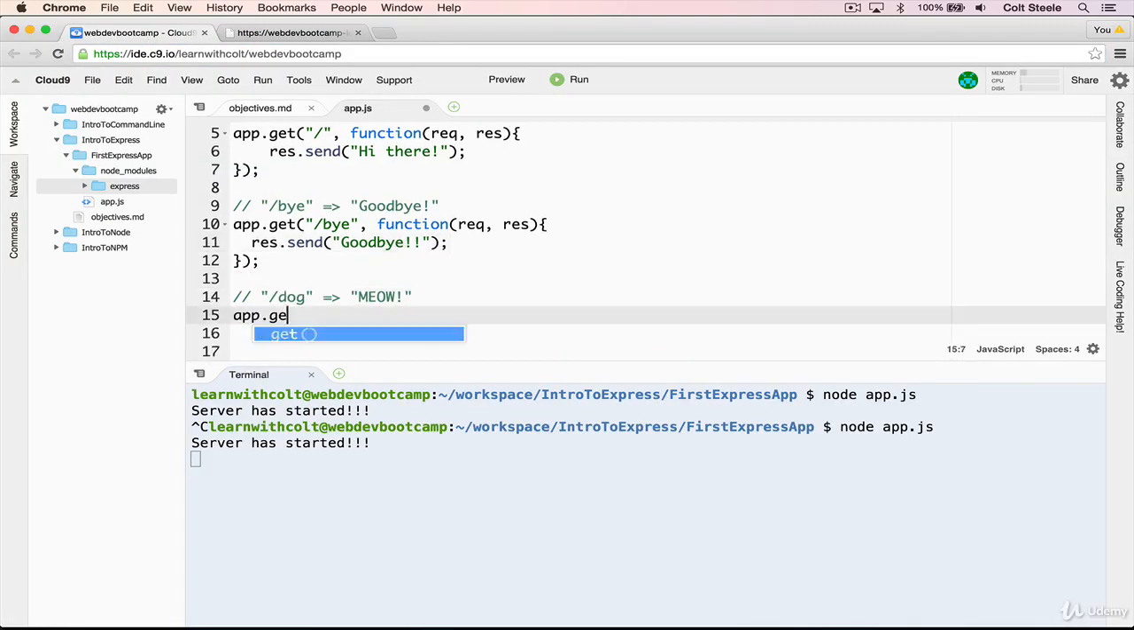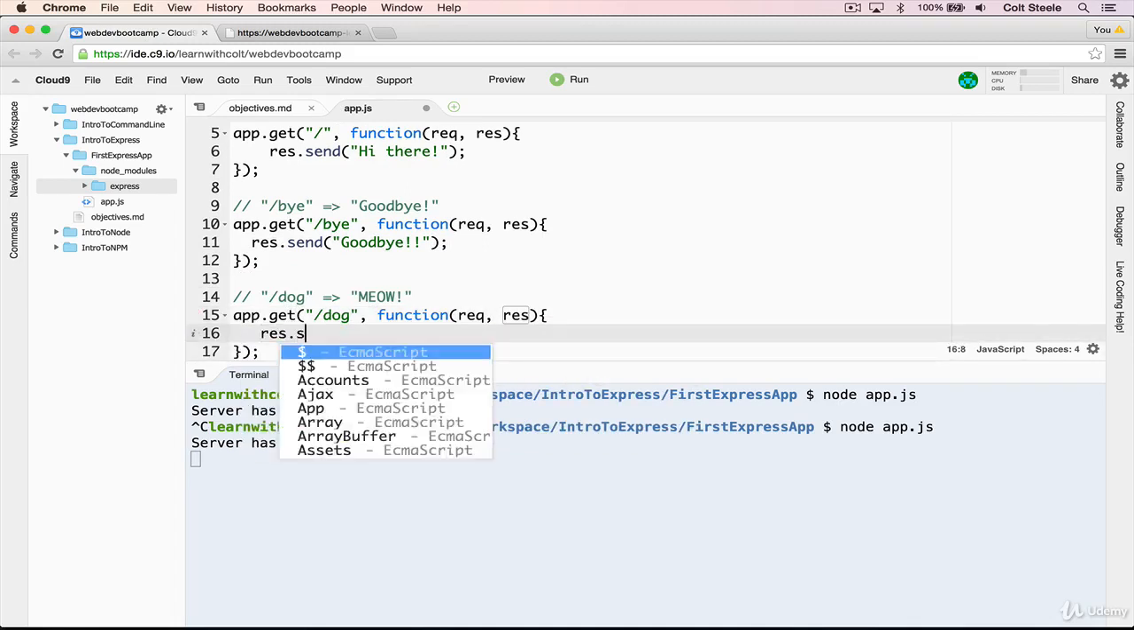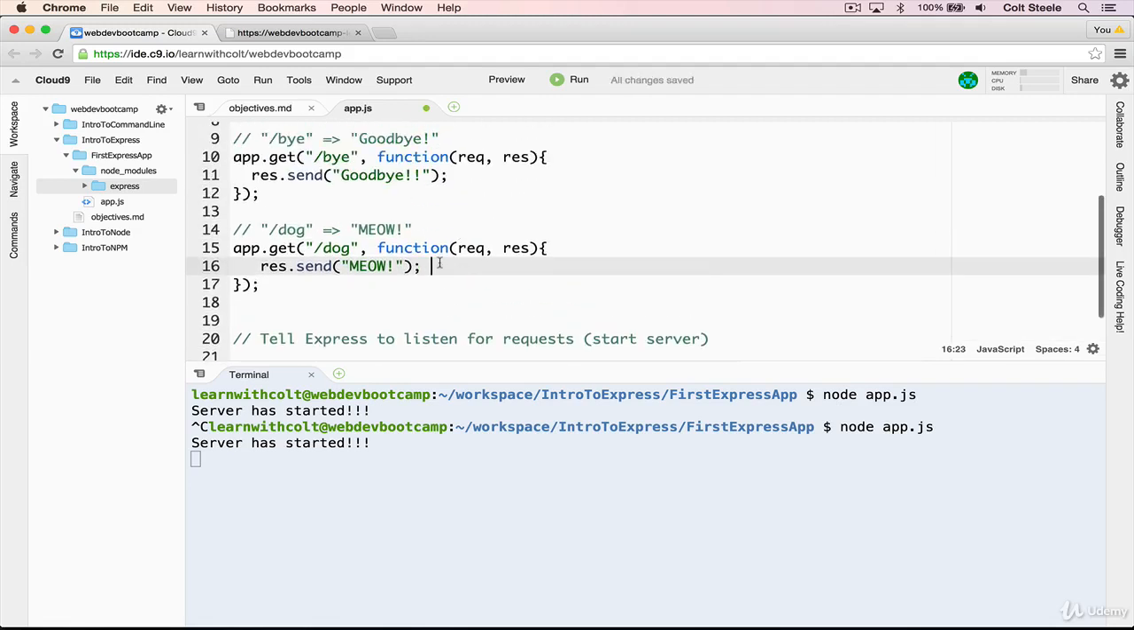Let's go back. So app.get /dog, our callback with request and response. And then inside of that, we're going to respond res.send meow. What was I thinking? Why did I say meow? All right, well, I'm going to go with it. Definitely should not be meow.